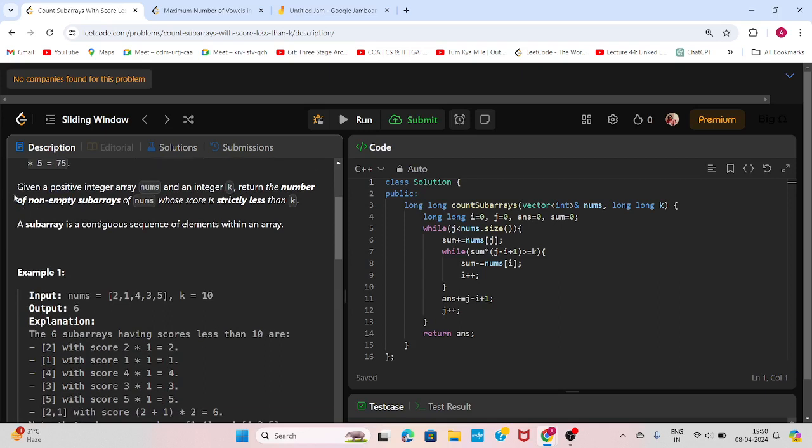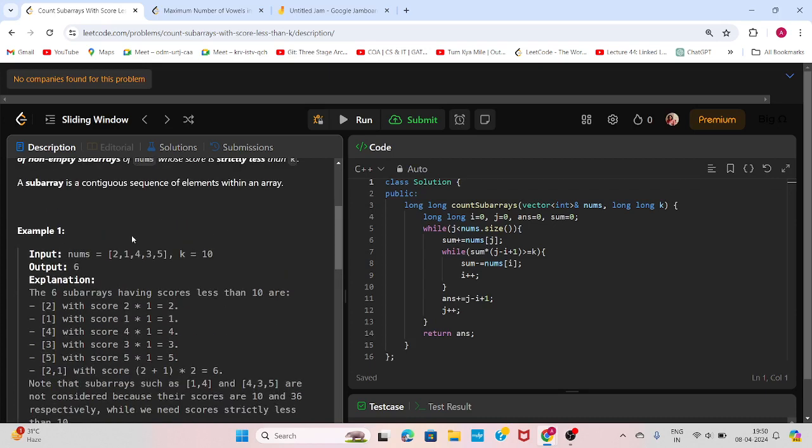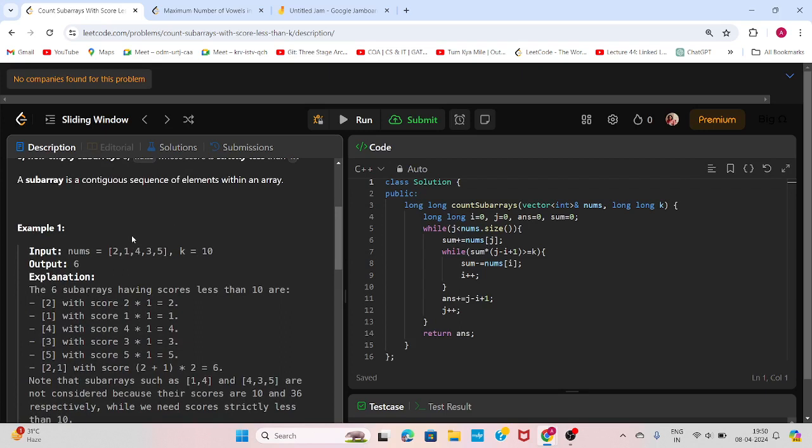Now the actual question says that we are given a positive integer array nums and an integer k. Return the number of non-empty subarrays of nums whose score is strictly less than k. It means we have to count the number of subarrays whose score is strictly less than k, meaning smaller than k, and equal to or greater than k is not added in our answer. So we need the subarrays whose score is less than k. I think you understand.